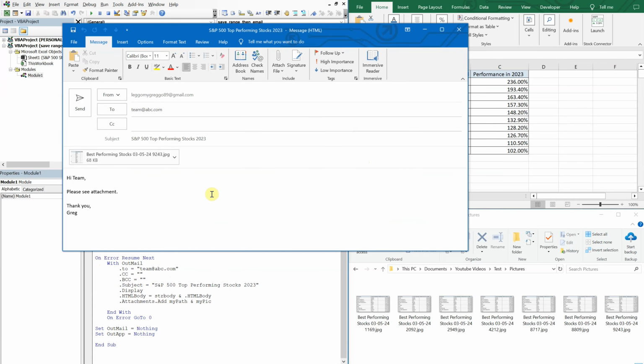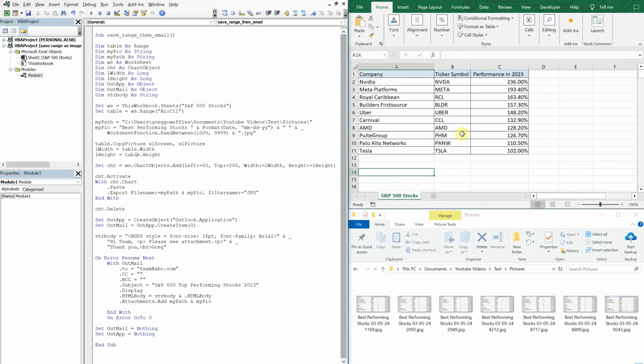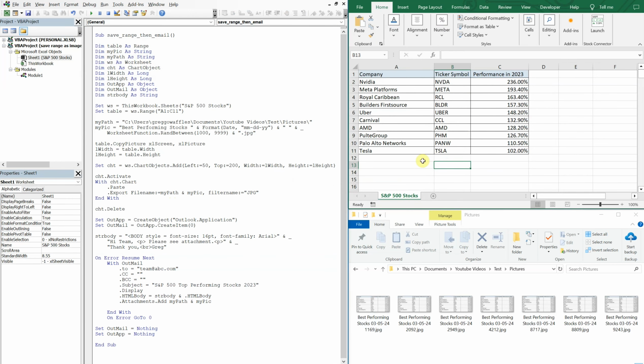And there we go. So now we got, hi team, please see attachment. Thank you, Greg. And then we've got our file that we saved and attached. And here's our subject. That's all I have for today.